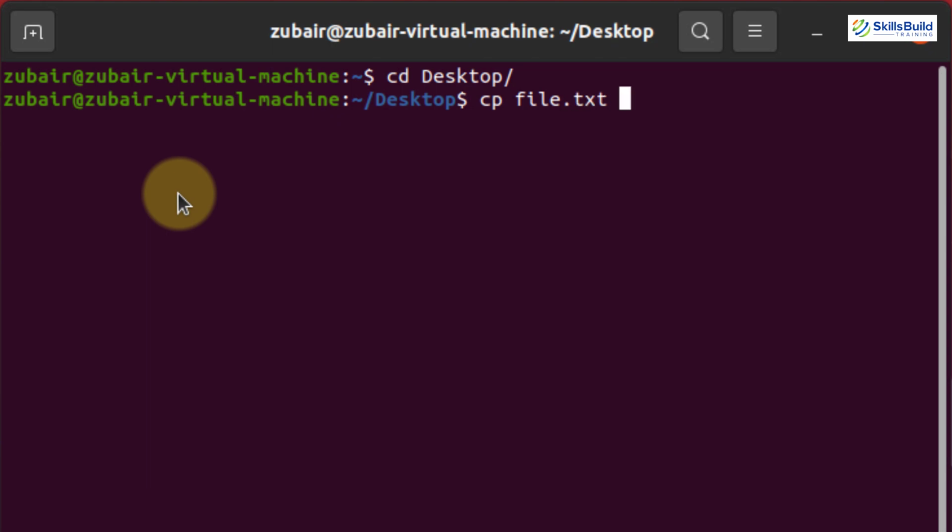And now I will write the name of the directory where I want to paste this file. So I will write here home, then the username, and now I will write the directory name. I want to do that one into my documents directory. So I will just write that one here, hit enter.